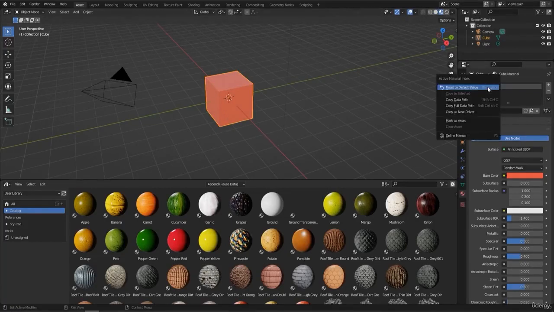Now what I want to do is right click. I want to come down to mark as asset. And you'll notice now that it's got these kind of books stacked together. And that basically means that this has been saved out now as an actual material.